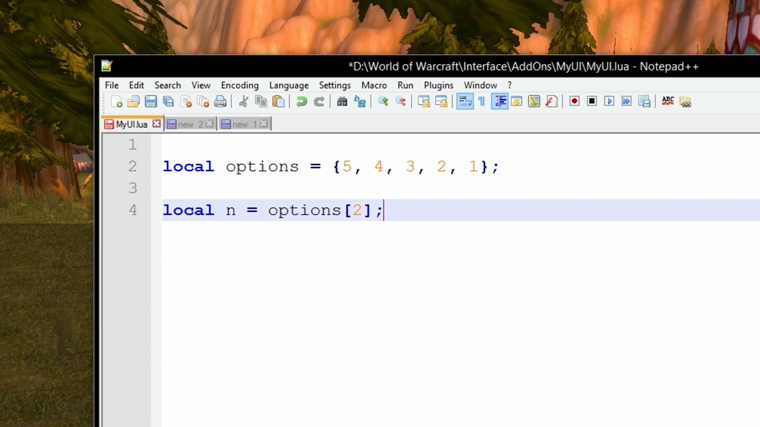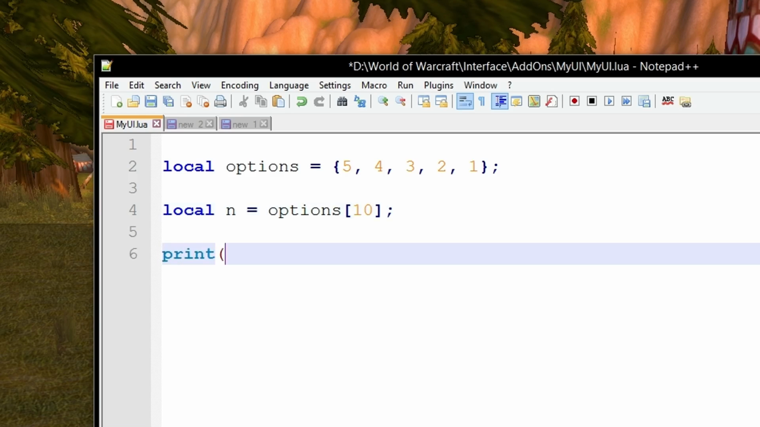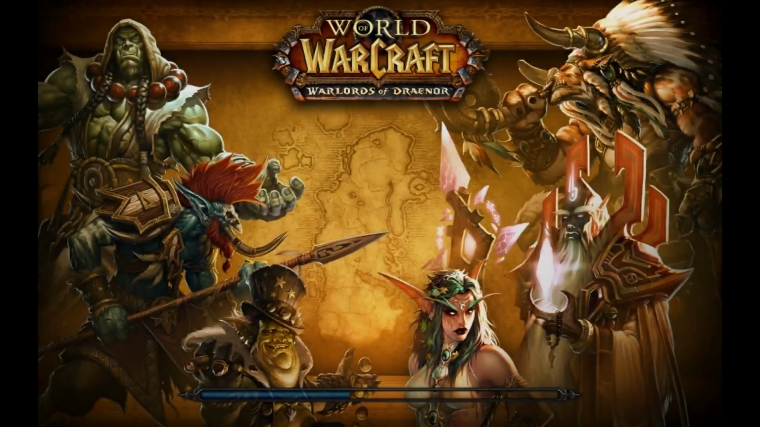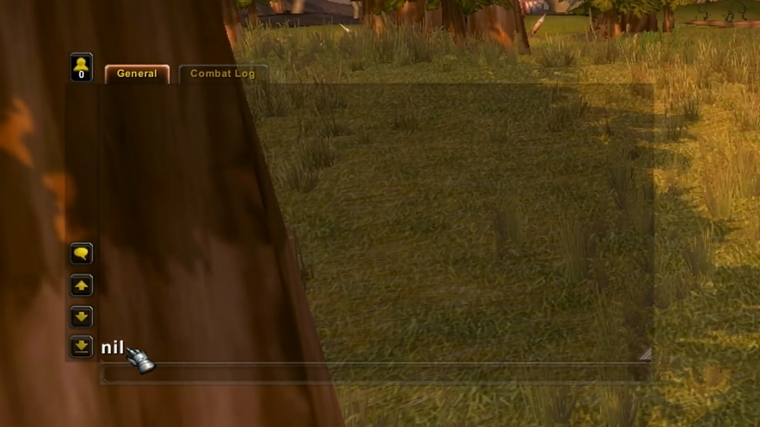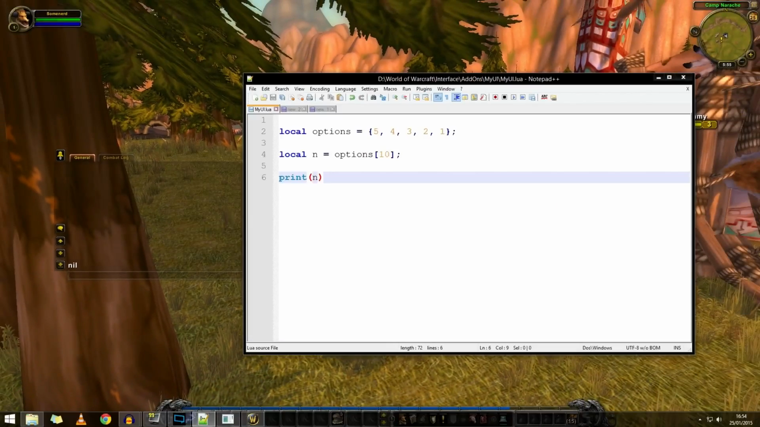If you select an element from a table with an index greater than the table's length, then you're not going to get a Lua error, you're just going to get a nil value. So if I were to try and select the 10th element in the options table, I'm just going to get nil because there is no element at location 10. So let's just try this out. I'm going to attempt to print the value of n, which should be nil. Okay, so yes, I got a nil value and I did not get a Lua error, so it's very safe to do something like this. Just another reason why Lua is a flexible language.